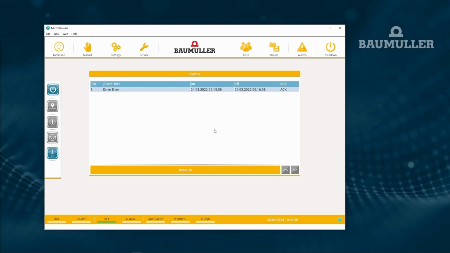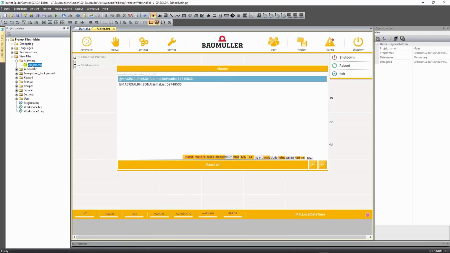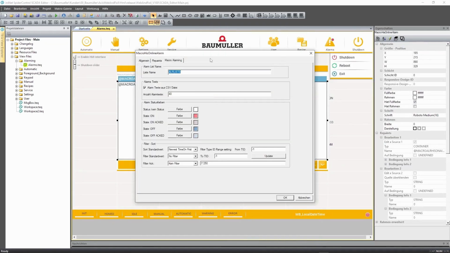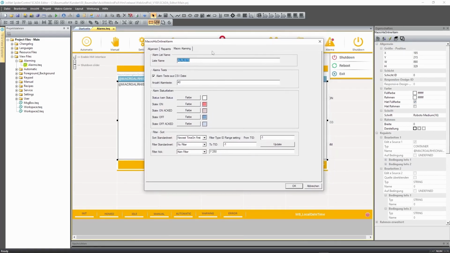Let's take a look at the SCADA editor function, and for that I go to the alarms tag, and here you can see the alarming macro. Basically all you can do here is make a double click inside the center area, and then you can do the configuration of the alarming list. You can set the colors depending on the state, whether it's act or off and on, and you can set a predefined filter, but actually we don't need to do that here.